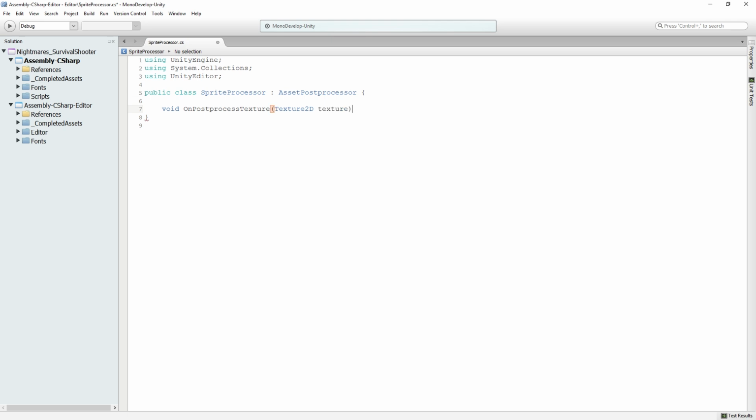So OnPostprocessTexture is going to be called anytime a texture is imported and has its pre-processing completed. There's also actually an OnPreprocessTexture event that you can use if you want to do things like change the compression settings or other things that you need to do before the texture is imported. But in this case, to set the type, we're going to use OnPostprocessTexture. So this is going to be called anytime a texture is imported into our project.